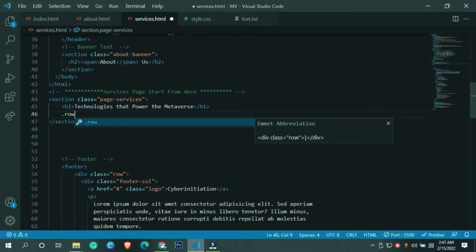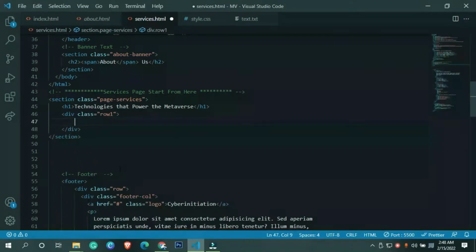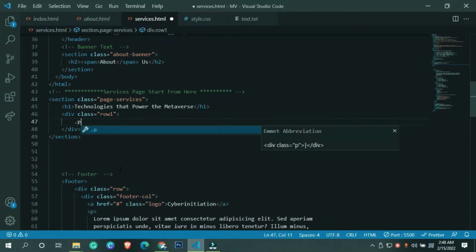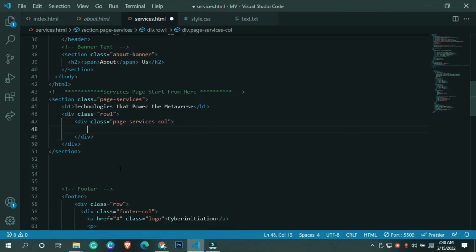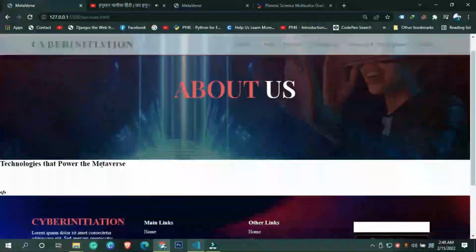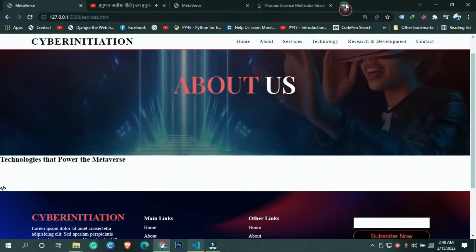After that we need a row, and we need at least 3 columns. So I'm going to call it, let's say, page services column. You can also call it col3 if you want. Basically it depends on you, but I'm using page services column because we are having all of these codes in one single file, style.css. I already told you that we are not using any other technologies like SASS. Once we start using SASS, we are going to separate all of these things in a very different way.